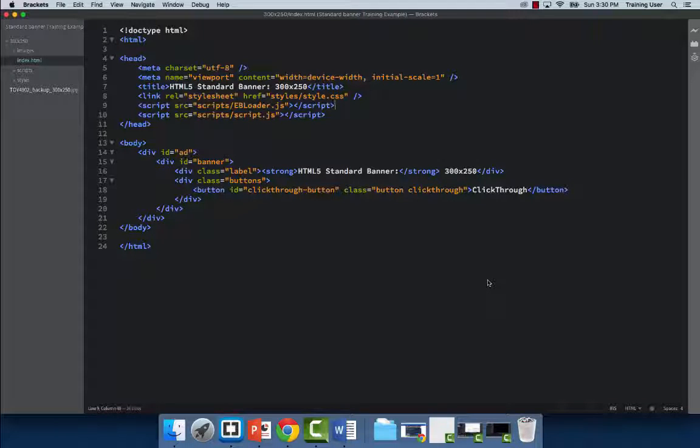In this file, you see the code for our creative. In the head, we have a script tag that links to our ebloader.js. This is our core ad library and provides all the support functions for this ad to connect to our platform.